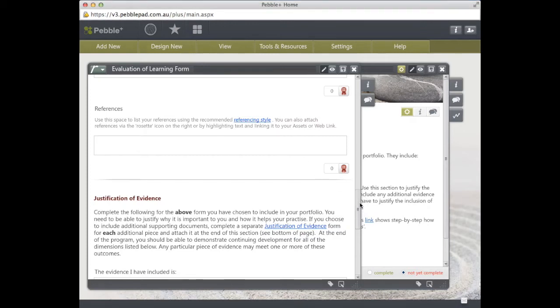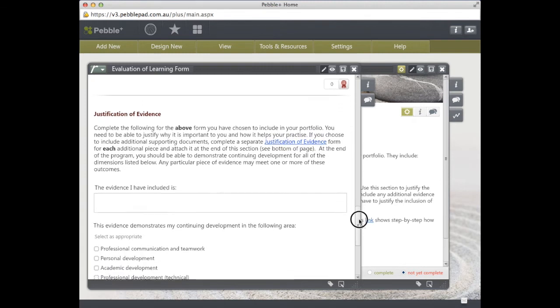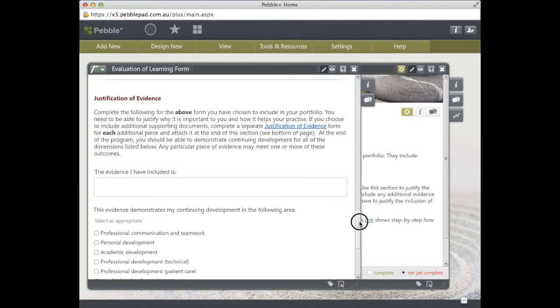So as you scroll down, you come to perhaps the most important part of your evaluation of learning form. That is the justification of evidence. This justification of evidence section will be found on all the reflective forms that you are required to fill in, spanning from your first year all the way to your second year. This section here is basically used to justify the reason for including this reflective form in your portfolio.